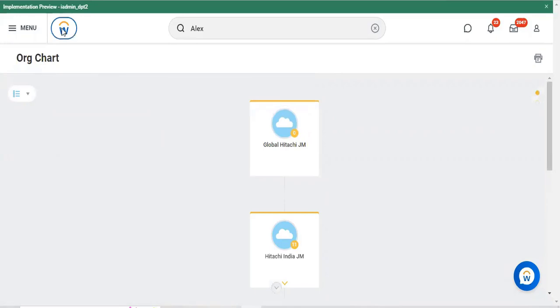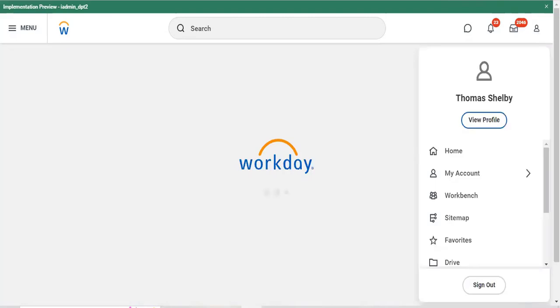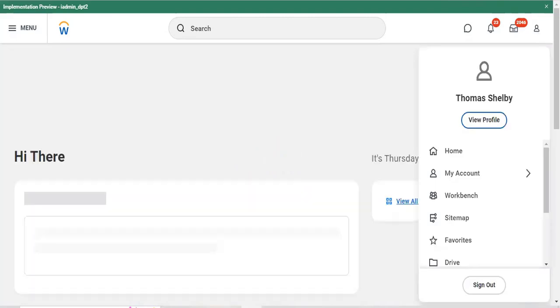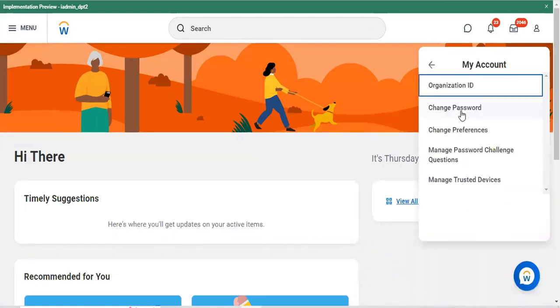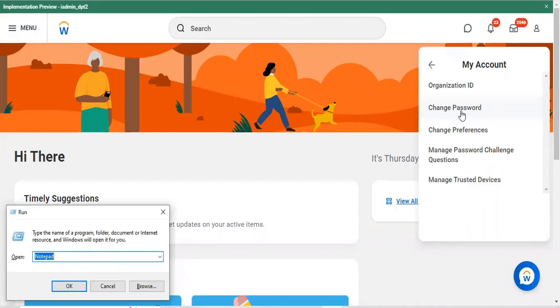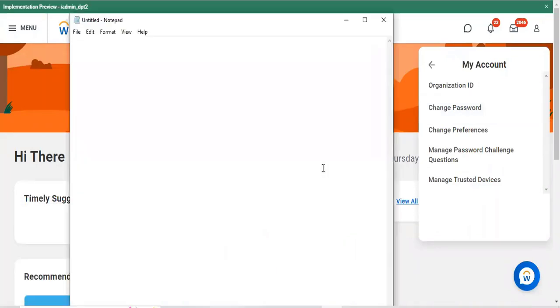Come to the main menu. Go to the profile, and next to that you can find My Account. If you tap onto My Account, whenever you would like to change your password, you can tap onto change your password. Immediately you will receive three options. Right now I'm not doing that option. Why? Because I'm using a server.